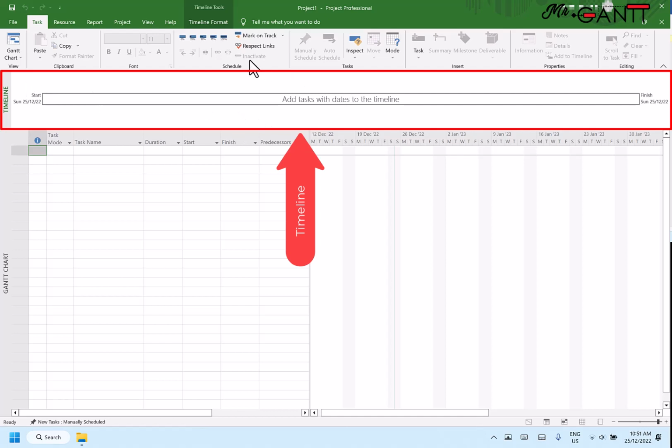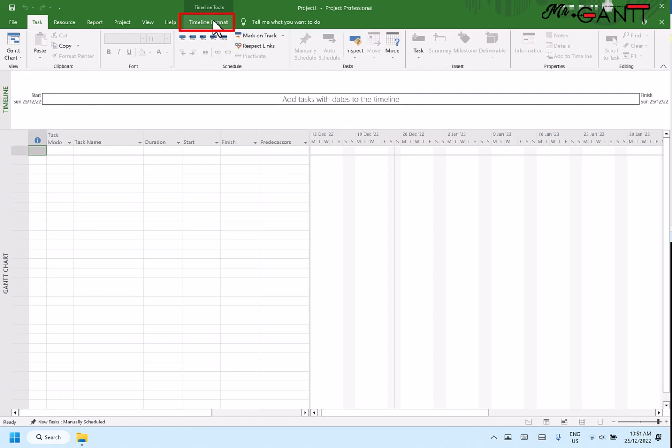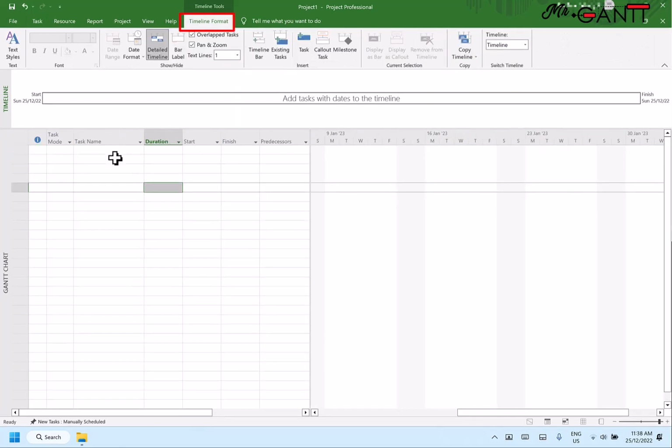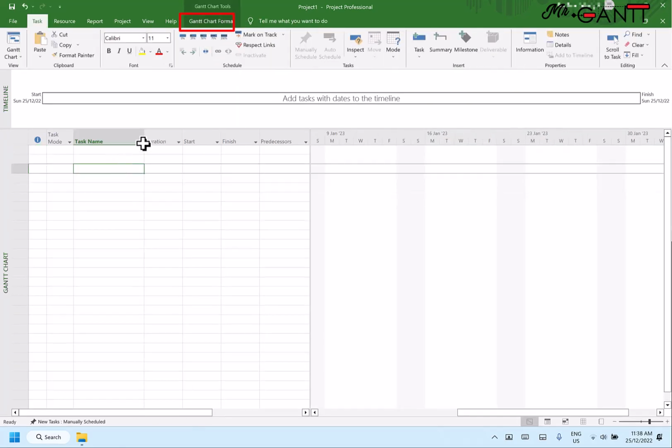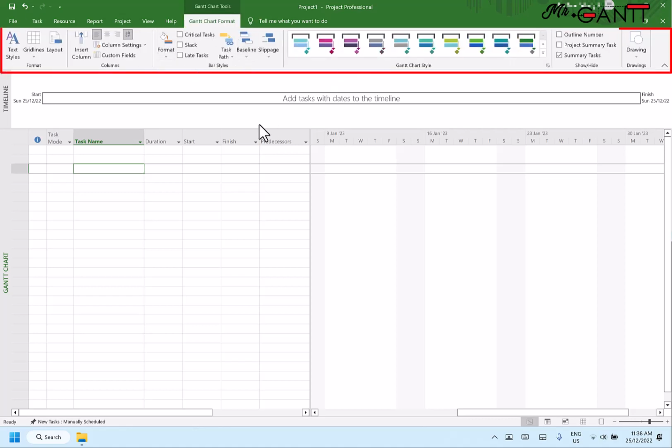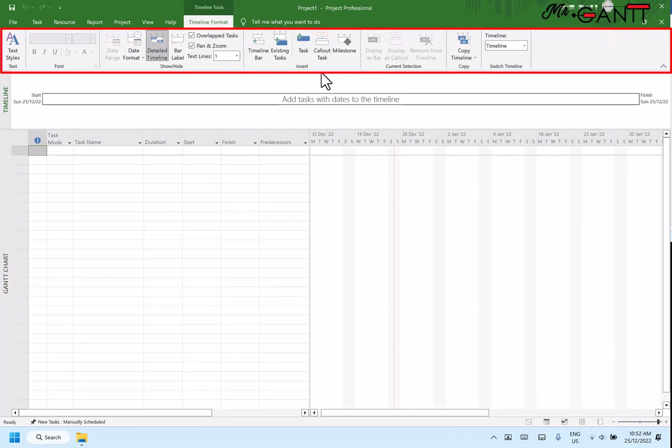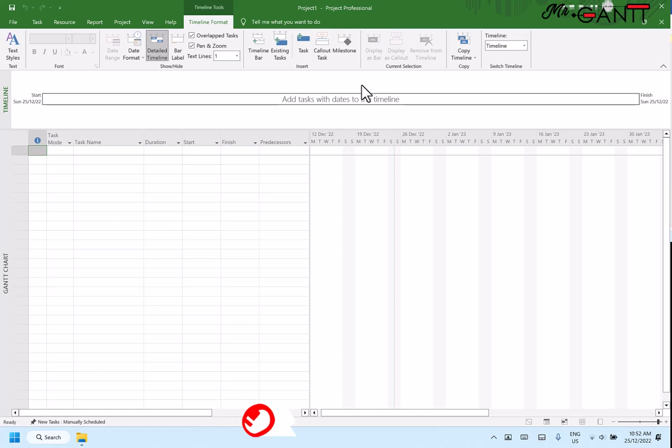Notice, when I click on the timeline, the contextual tab, Format Timeline Tools, changes. I have a different set of format tools when I am in the Gantt chart. If I click on the timeline, all of a sudden, I get the timeline format tools. That is what's called a contextual tab. Depending on the context, you will see different tools and options on that particular tab.